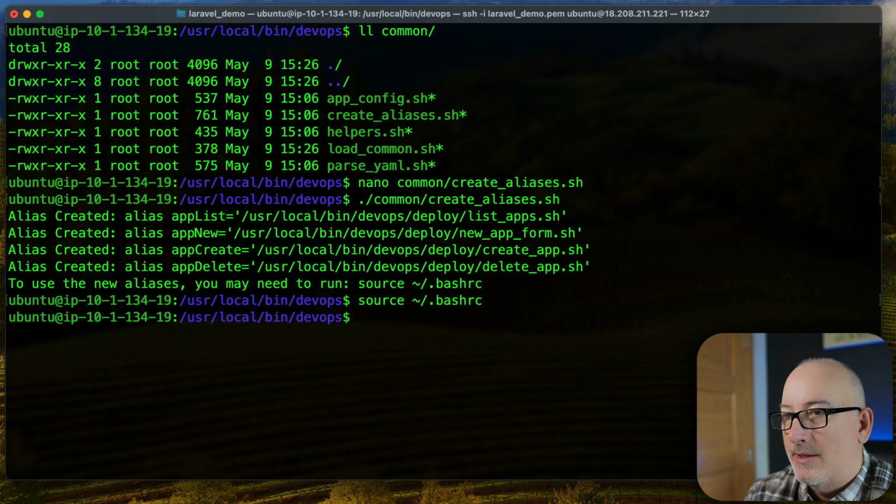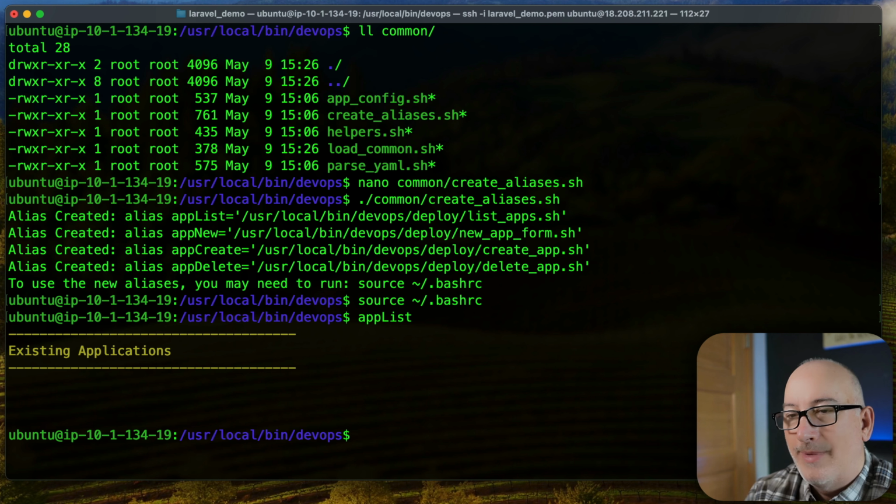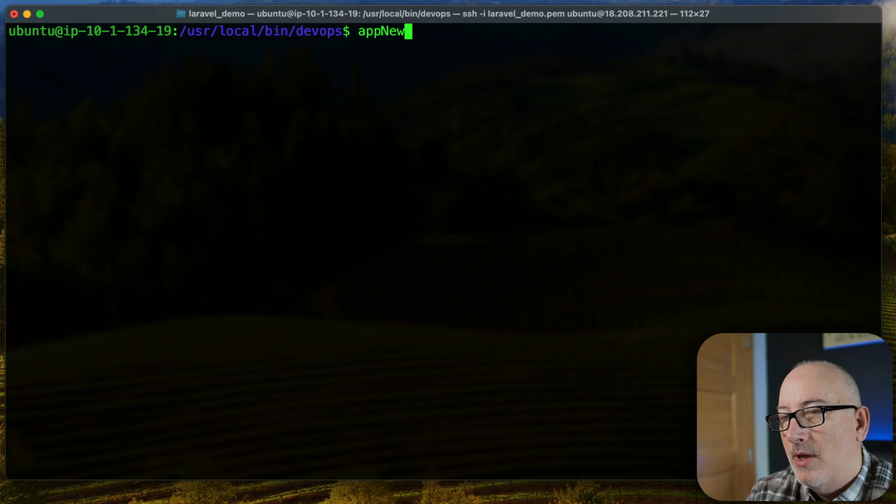Okay, so now those aliases should be available to us. So for example, if we do app list, there shouldn't be any existing applications. So we're going to run app new, and it's going to take us through a form, and we're going to answer some questions, and then it'll help us deploy our application.